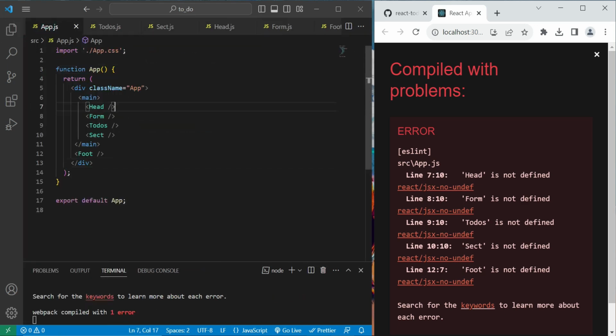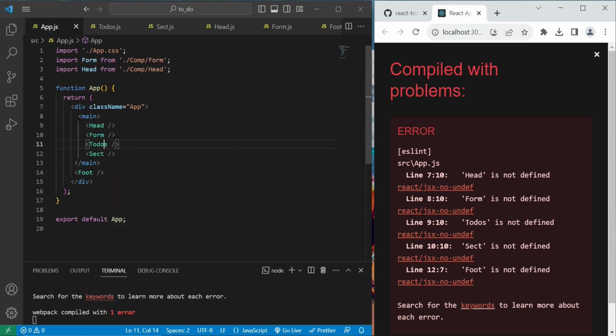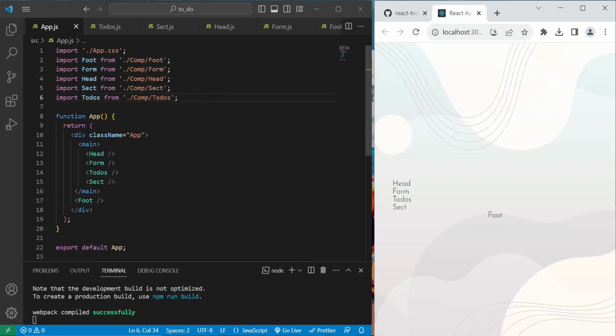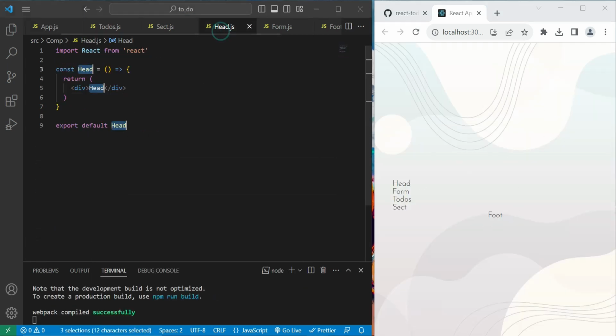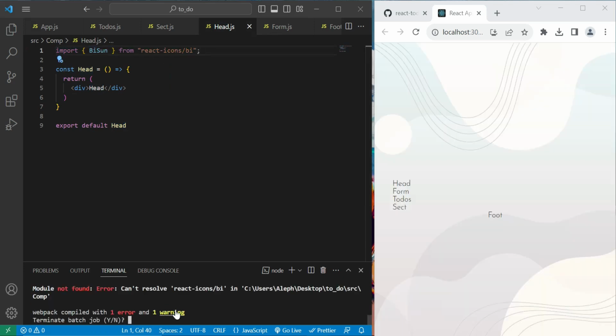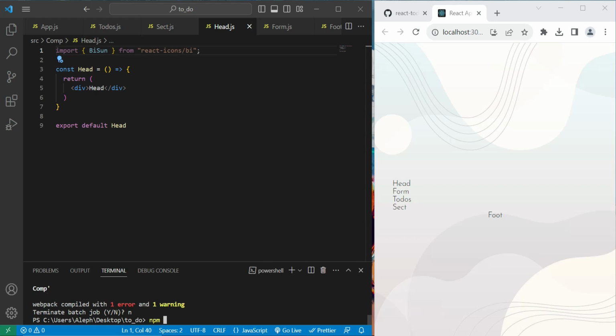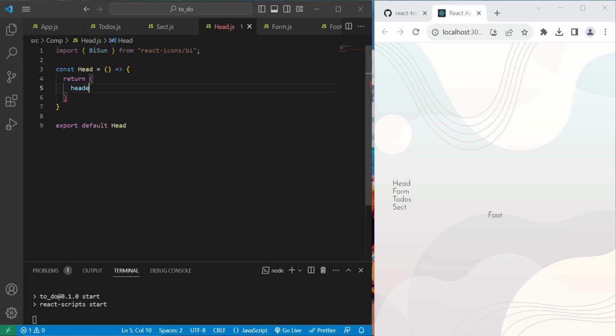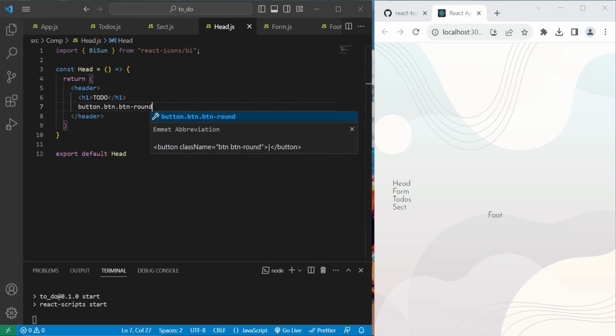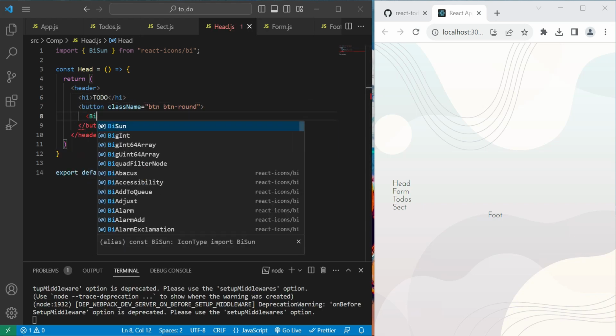And now we need to auto import them. There you go. So we start with our head. We need to import an icon. I forgot to install those packages. So npm install react-icons and nanoid. And restart the server, npm start. And for now, we have our header, our h1, our button with a class of btn round, and our icon.